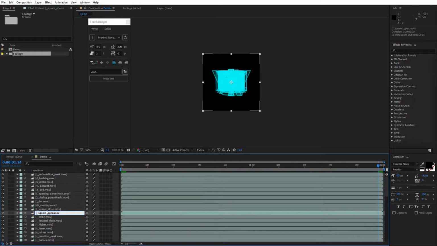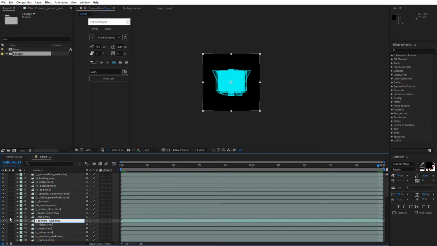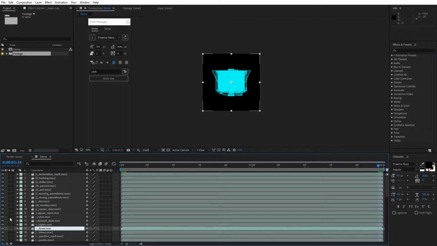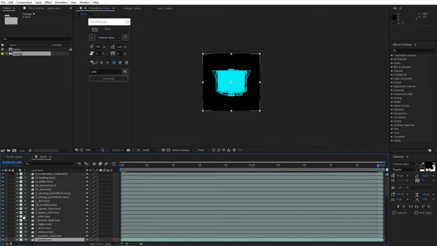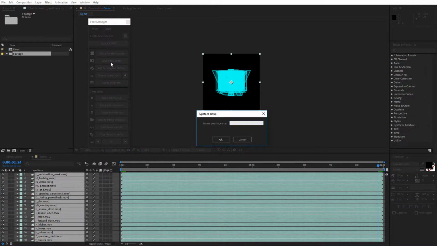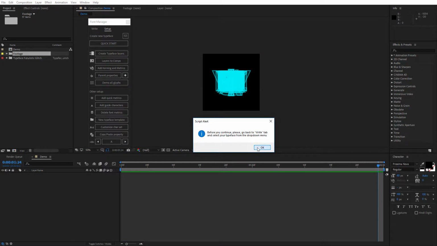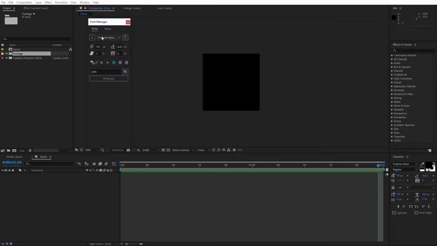Then make sure that the first character in the name of the layer is the actual glyph. Rename them if it's necessary. Then select all your layers, click Layers to Comp button, and name your typeface. After that, Font Manager will automatically create individual compositions for each of your glyphs, sort them into the folders, and add a comment to your main typeface folder.